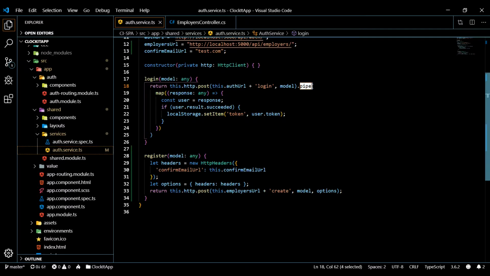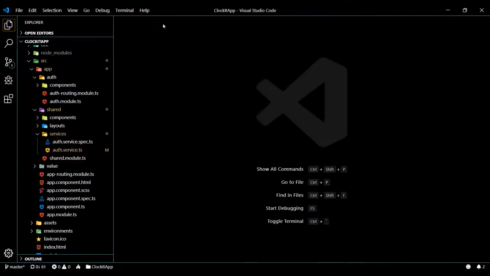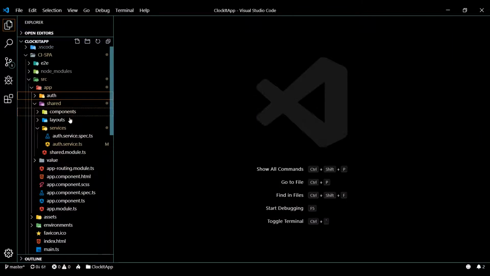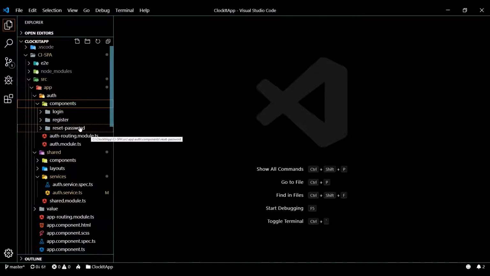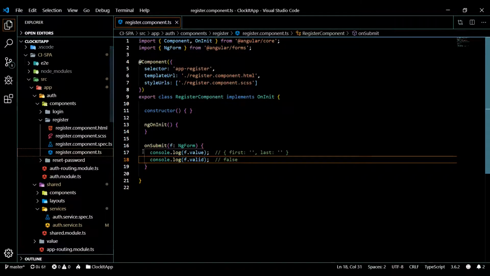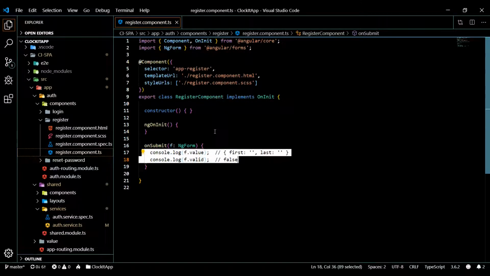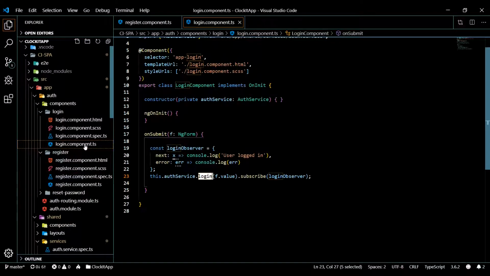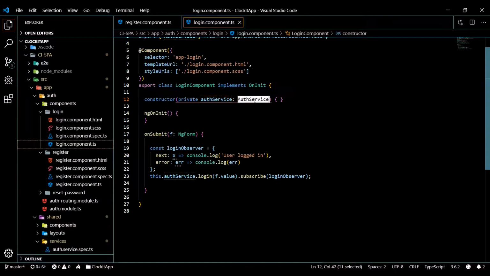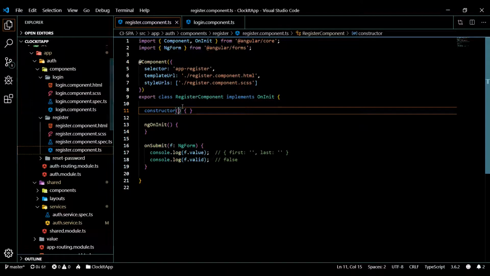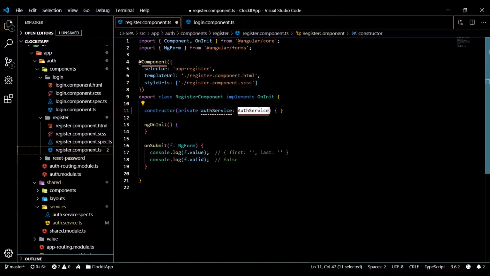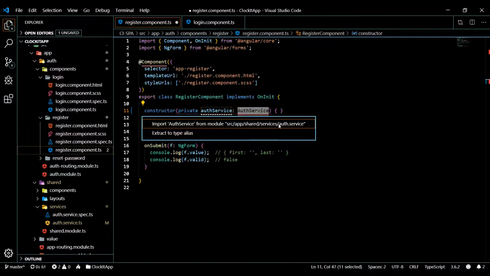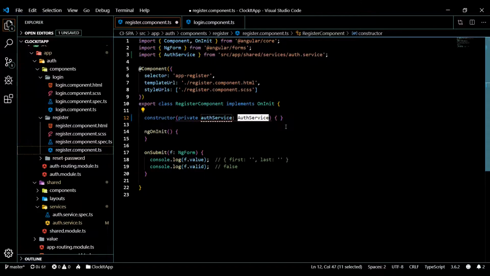Let's go back to our project. And then we can close these down and open up our auth. And inside of our components, open up the register component. So this is where we're making our call to our service. So like we did before in our login method, we're going to inject the service into our constructor. So let's open up our login component. We'll just copy and paste. And then right here, we're using our auth service. We're injecting it. Copy this. Jump back to our register component and paste it. And let's pull in our auth service from services. Okay, so that is set up.